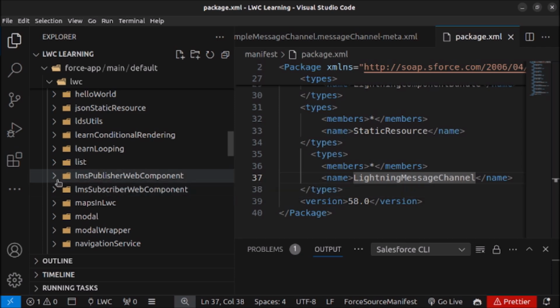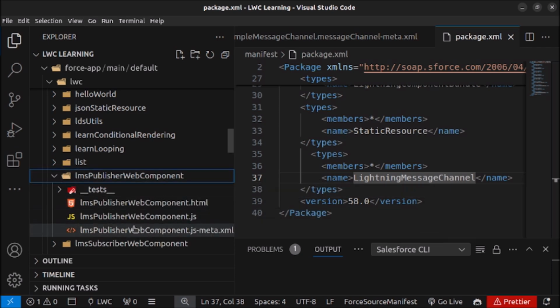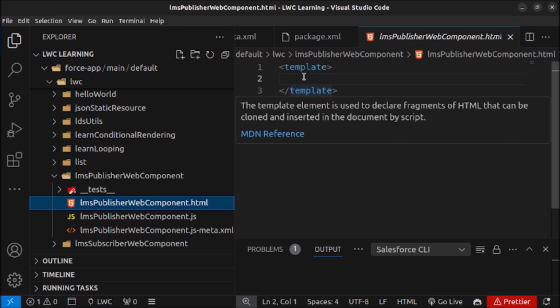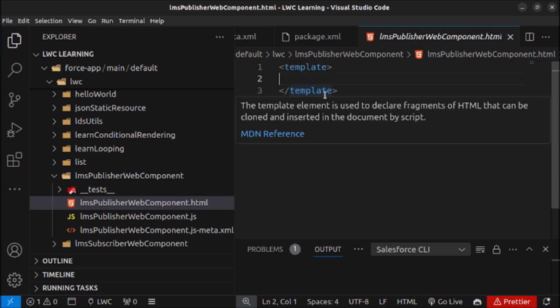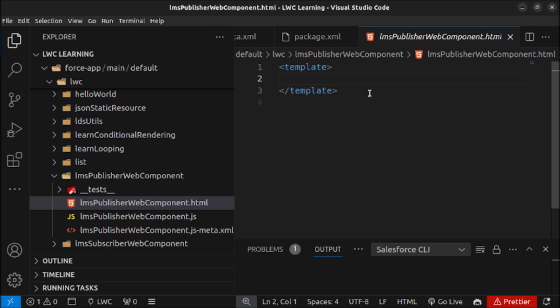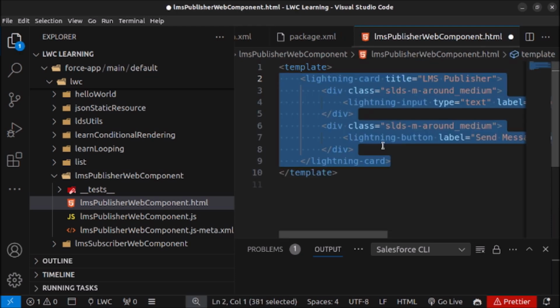In this first component, you can see we have three files: HTML, JS and meta.xml. Let's first open the HTML file, and here we will create a UI which will have a text input field and a button. The user will type some message in the text input field and click on the submit button, and the data will be passed from this publisher component to the subscriber component via LMS. I have already written the code, so I will just paste it.